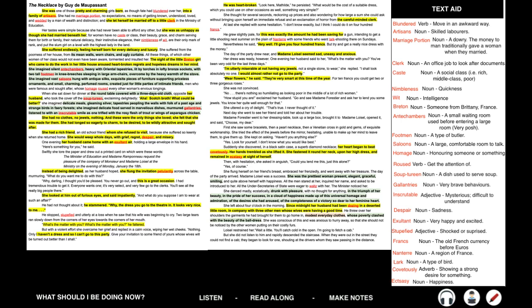She looked at him out of furious eyes and said impatiently, "And what do you suppose I am to wear at such an affair?" He had not thought about it. He stammered, "Why, the dress you go to the theatre in. It looks very nice to me." He stopped, stupefied and utterly at a loss, when he saw that his wife was beginning to cry. Two large tears ran slowly down from the corners of her eyes towards the corners of her mouth.